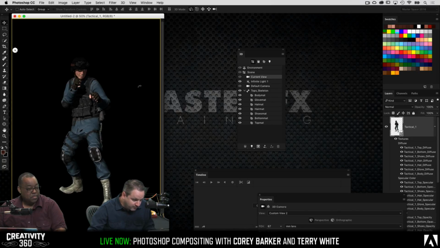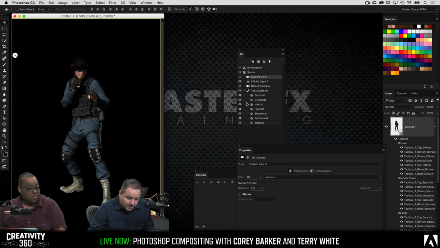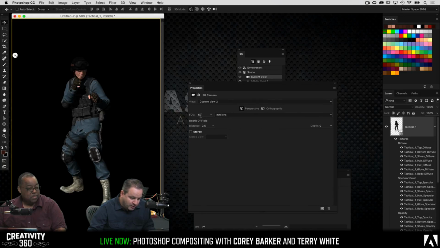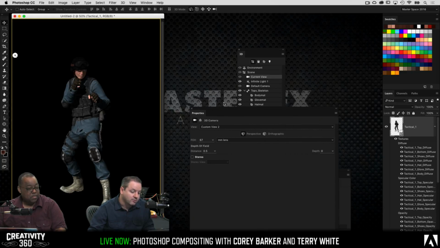So now what I want to do is put my guy in a more dramatic angle. Now, remember what I talked about earlier in the week about the camera settings. When I'm looking at the current view, you can go in here and adjust the millimeter lens you're looking at it with. So if you wanted to get a much wider angle, the default for whatever reason is 67.